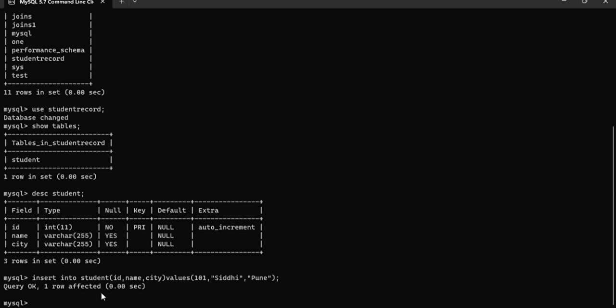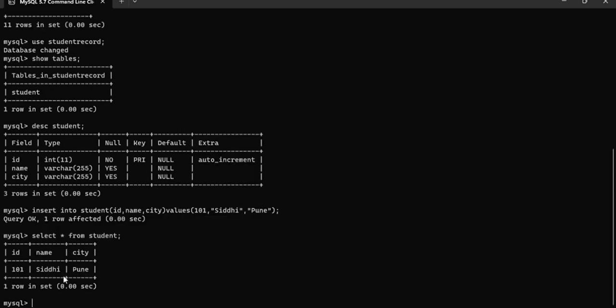Now we have to see whether the data is inserted successfully or not. For that, the query is select star from table name, student. Yes, we have inserted one record successfully into the table.